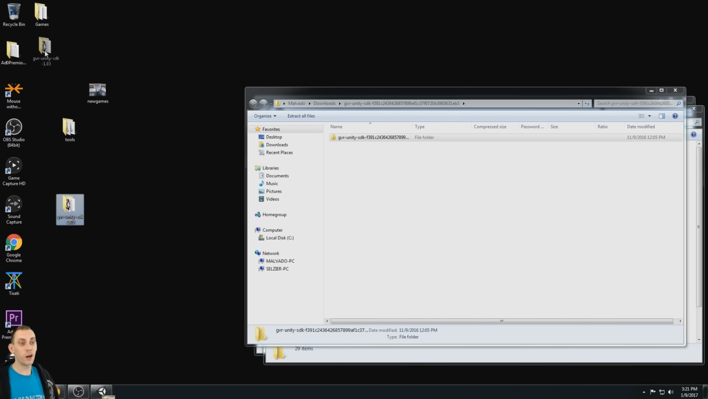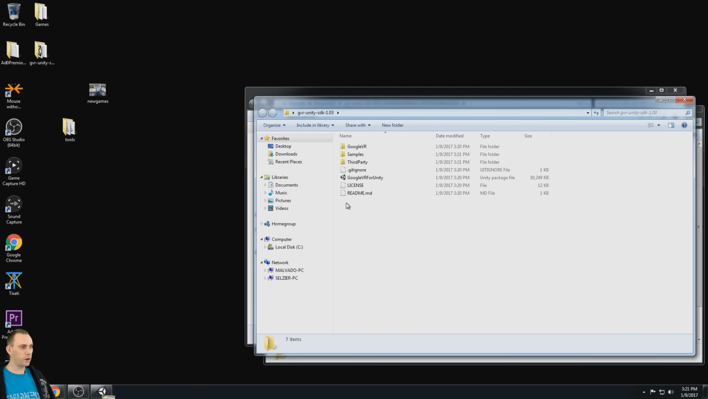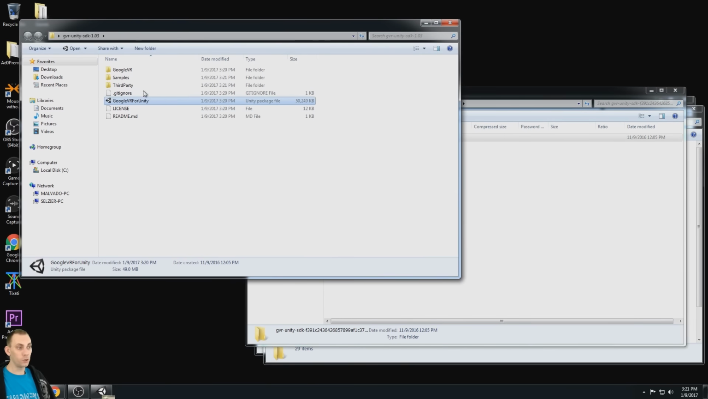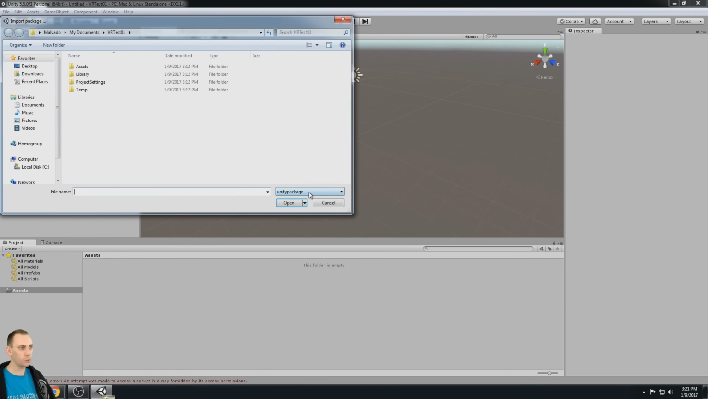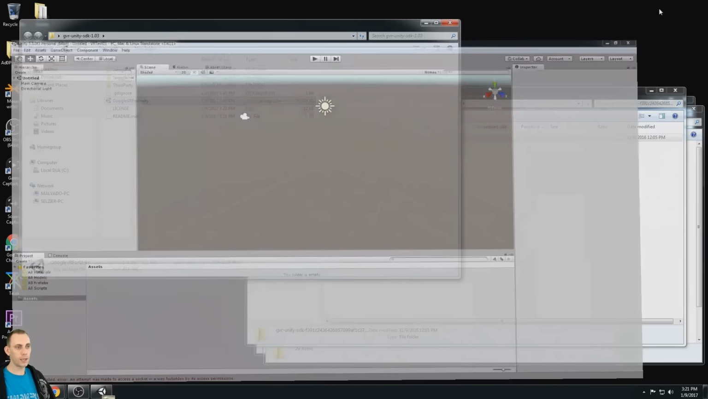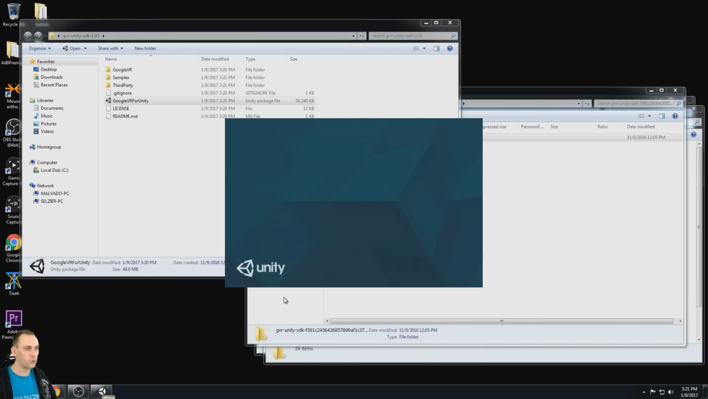Okay, so we got the Google VR SDK 1.03, and there is the Google VR SDK for Unity package. You can double-click the Unity package file to open it up into your current project, or you could do Assets, Import Package, Custom Package, and select it this way. So just to make things easy, let's double-click it and bring it into our project.